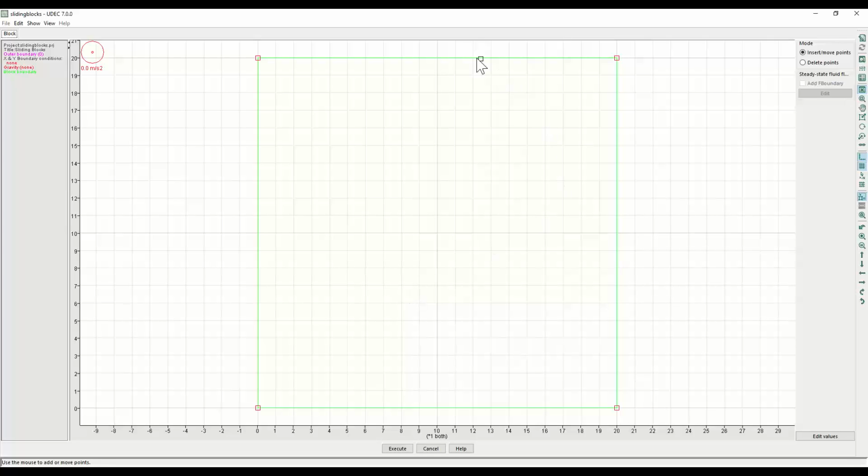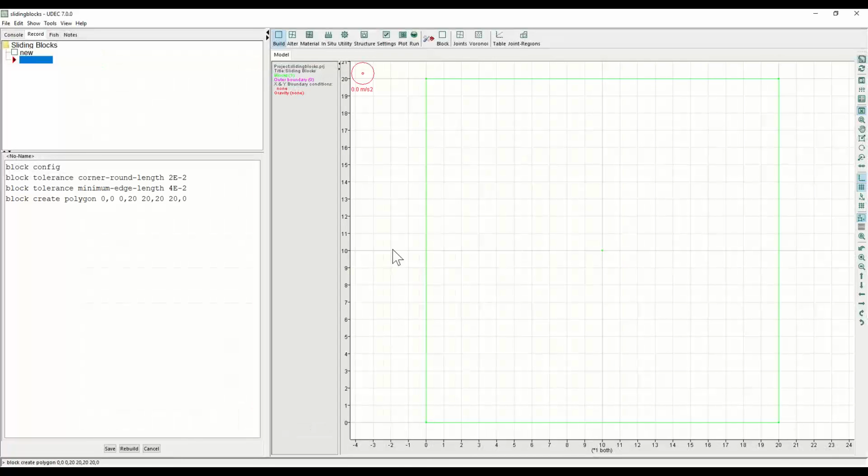Here it's actually possible to add more points interactively, move the points that you've created, or edit the coordinates of the points. We don't need to do that in this case, so we just hit execute. And it will turn this drawing into actual commands. As mentioned earlier, everything that we do here turns into commands, and you can see the commands listed here on the left. And you can see the block that we've created here on the right.